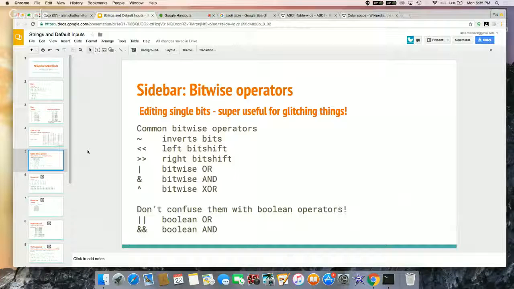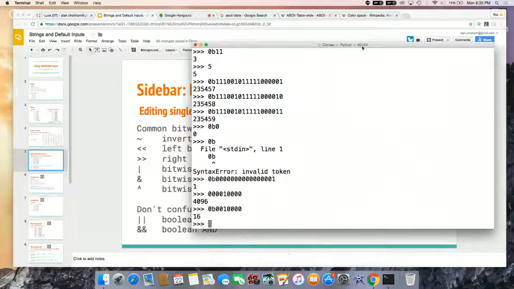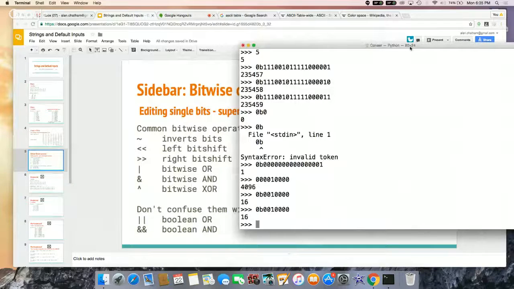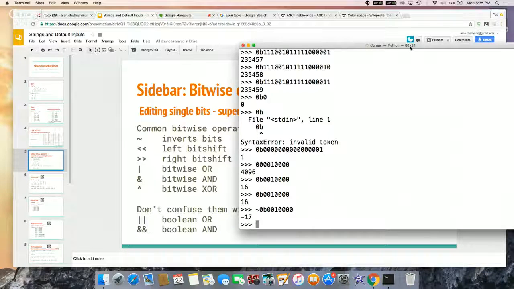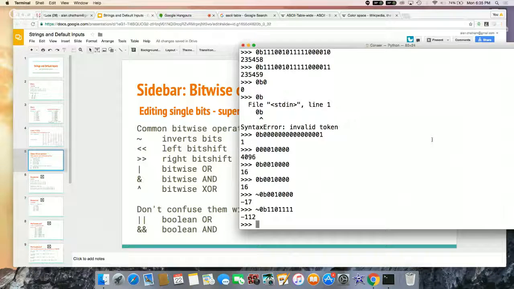Sidebar for anybody who's interested in doing glitch art. We also have access to what's known as bitwise operators, which operate on individual bits. So go ahead and pull up Python. We might have our 0b10000 or whatever. Hey, it's a 16. You do the inverse of that, and that actually flips it. That's equivalent to us being like 0b110111. Oh, did I screw that up? Oh, I did screw that up.